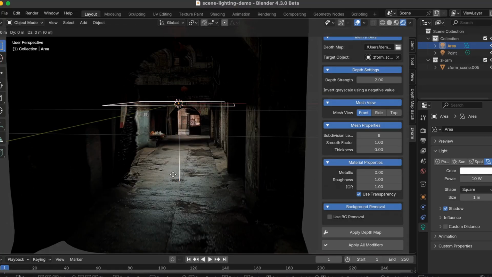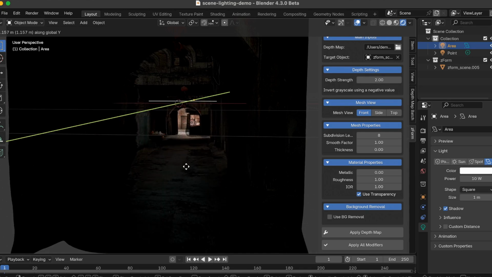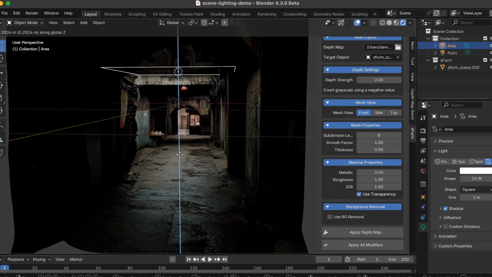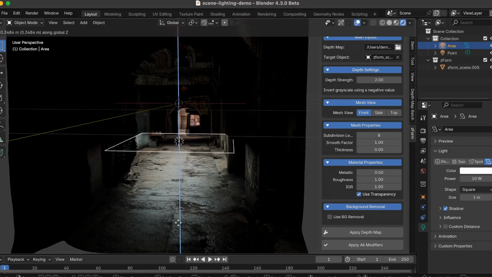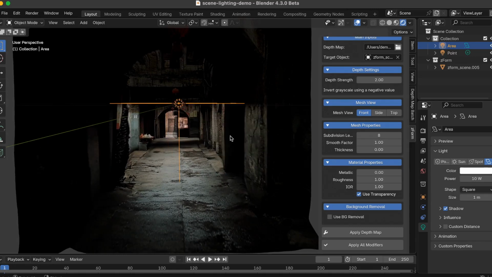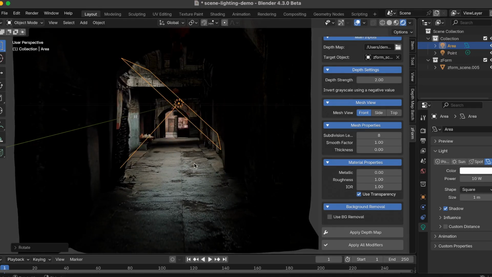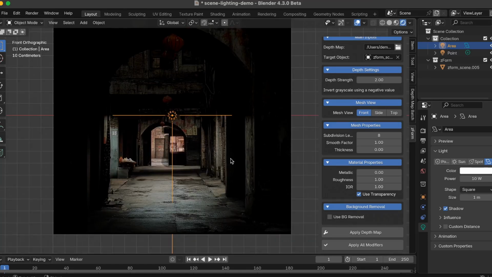Type in GY to move along the Y-axis like that there. So see how the light's changing? Or GZ to go up and down. See how it's changing the light up and down. You can go close to the floor. Or we can rotate it by typing R and rotate it like that there. There's a lot we can do with this. I don't think there's one right answer.